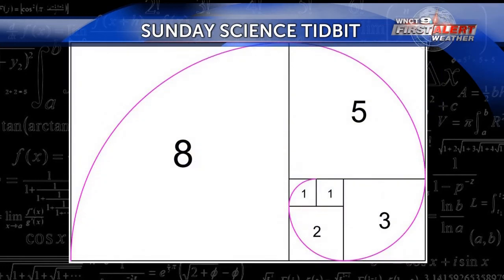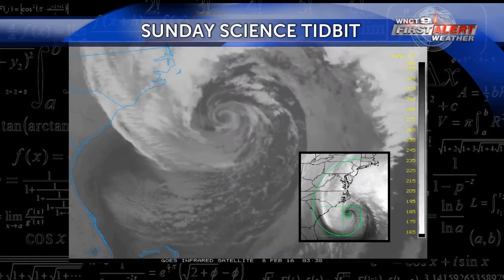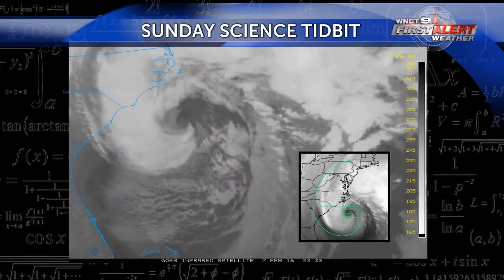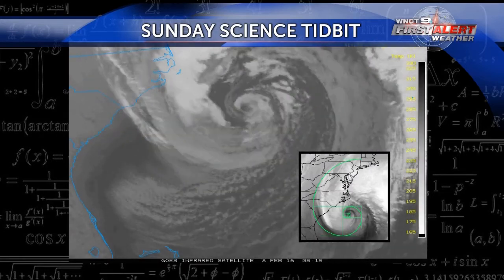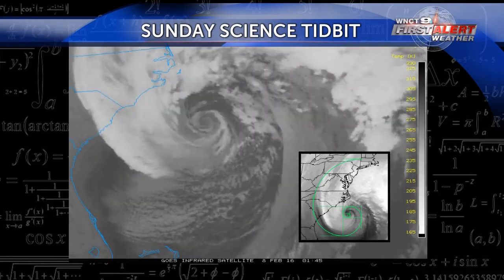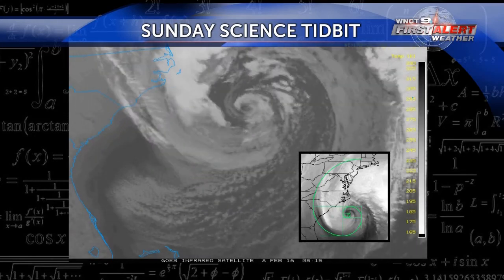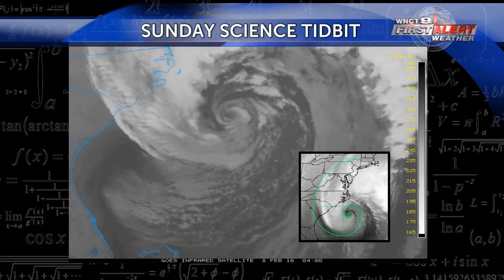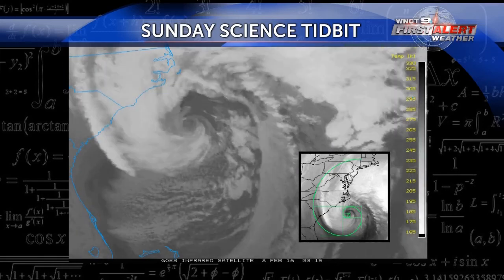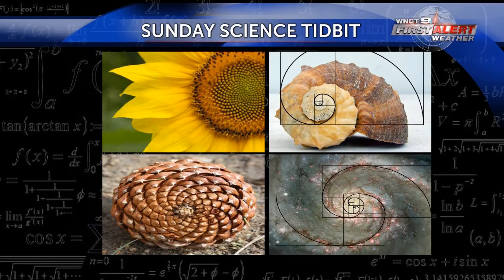Now using the Fibonacci sequence with the numbers for size, we can make the Fibonacci spiral, which is made of quarter circles and squares. So how does all this occur in real life? Well, you're taking a look at a winter storm that came through February of this year, and you can see in the little inset box that it actually made a Fibonacci spiral. How cool, right? Well, it also occurs naturally in sunflowers, shells, pine cones, and galaxies.